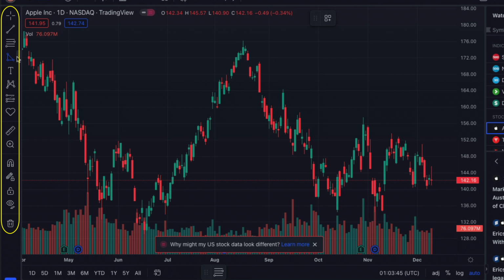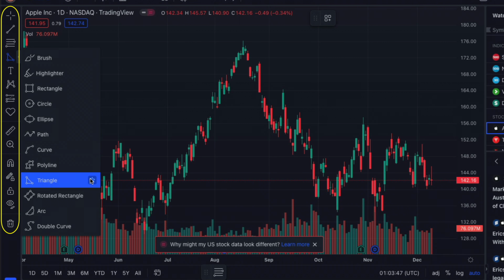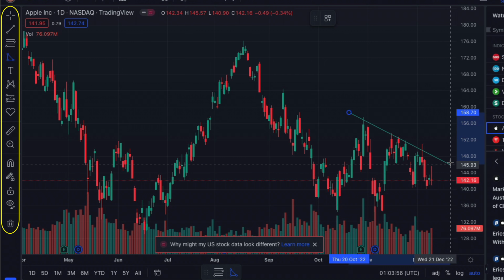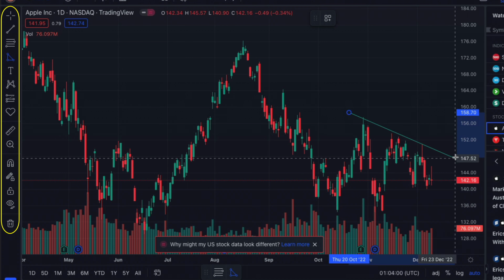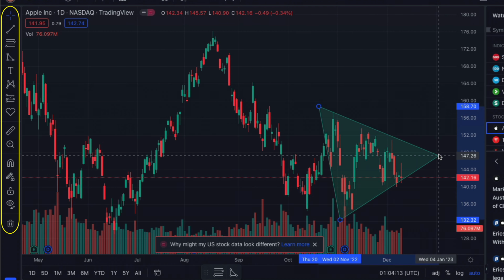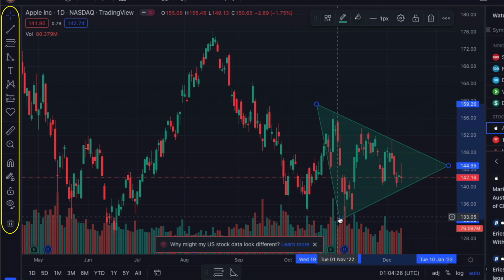Actually, what I'll do is I'll add it to my favorites just so that you can see how the toolbar gets added. So you can see it's now added. It's blue because it's been selected, and I'm just going to draw a triangle right here. So a triangle can be used as an area of support and resistance.